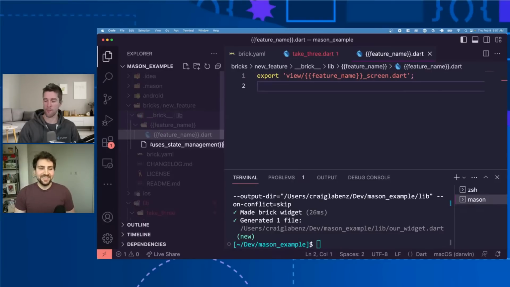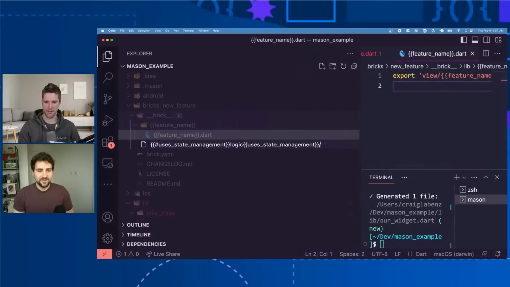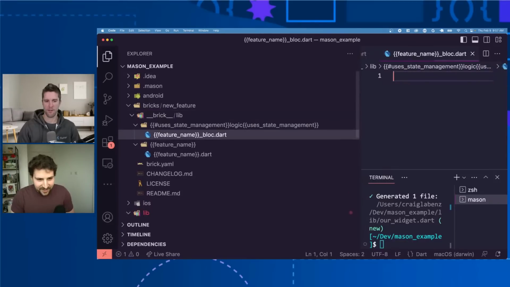If the value is true, we put the name of the directory, even though we're creating a new file. Yes, because we'll get to the file as well. We called it logic. And now closing the tag, and this is just the variable name. And then we need the slash and whatever our file is going to be called as well. So now this can be feature name, and then we were going to call it underscore block.dart.